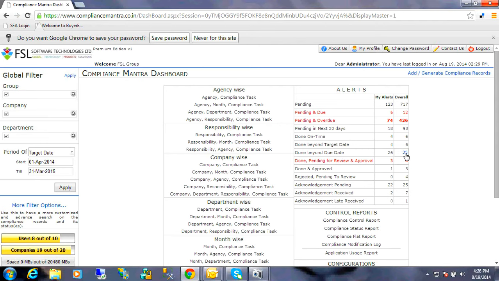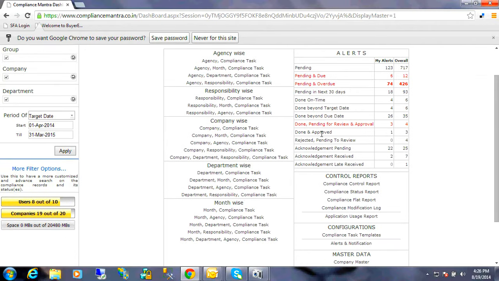The next status, done, pending for review and approval, shows the number of tasks for which approval needs to be done by the concerned user. Done and approved status shows the tasks which have been reviewed and approved by the concerned user. And the third, rejected pending to review, are those tasks which have been rejected by the approving authority and needs to be redone by the person to whom the compliance was allocated. The next four status shows the status of the acknowledgement of all the completed tasks till date.